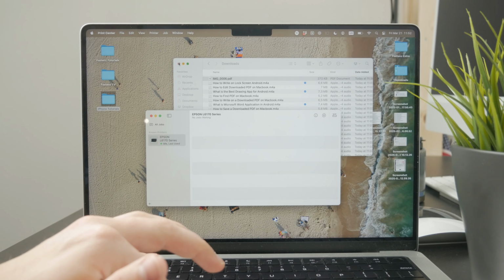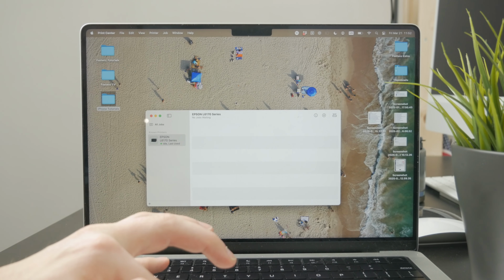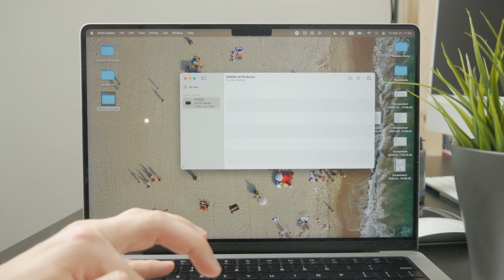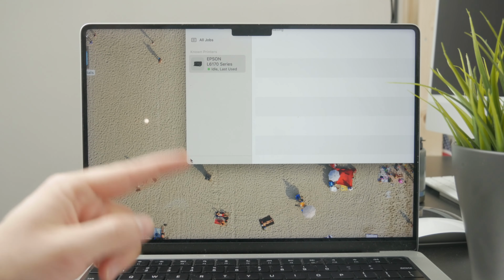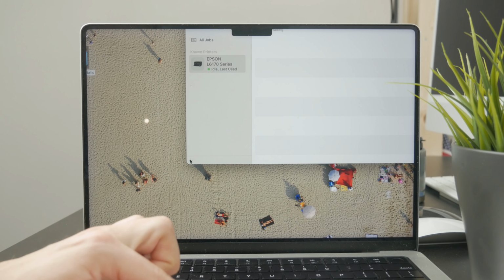In order to add a new printer or pair a new one, you can tap on the plus button in the bottom left and you'll be able to install a brand new printer, connect it, and then start using it. So that's it, that's how it works.